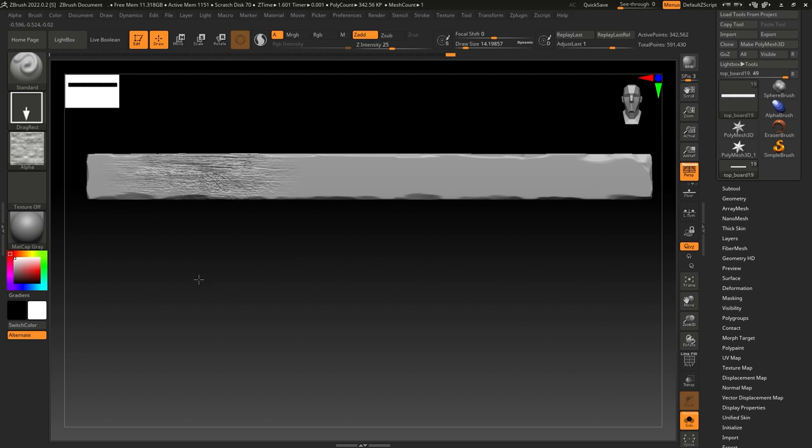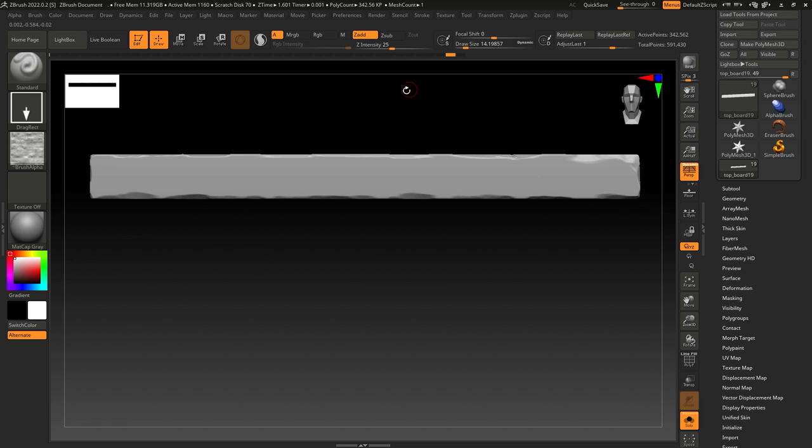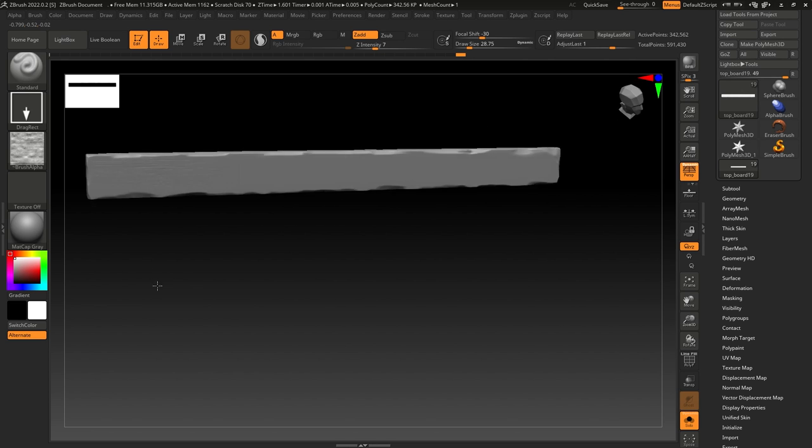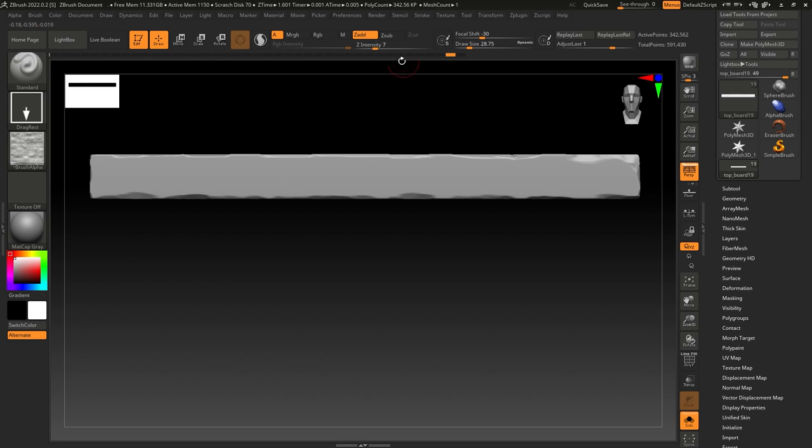Now the intensity is a little bit too much. So what you can do is go to this intensity and turn it down to something like 7. Increase the size and focal shift to something like this, and then add some detail. Maybe we can increase the intensity a little. So let's take 13 and let's try now.